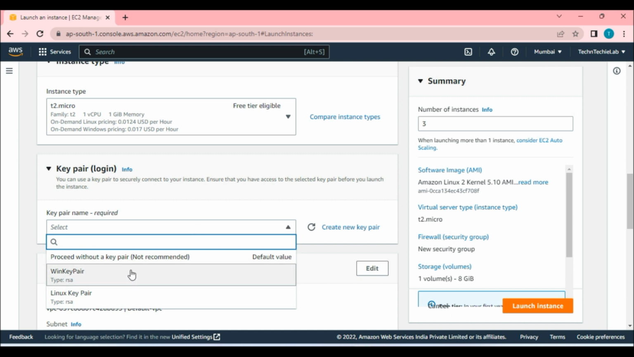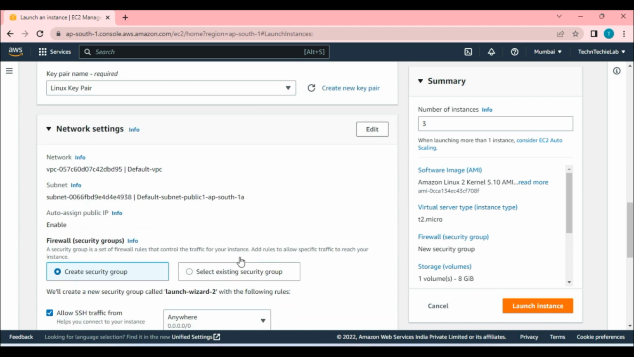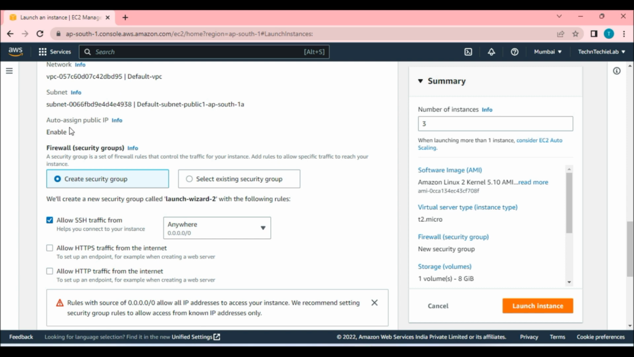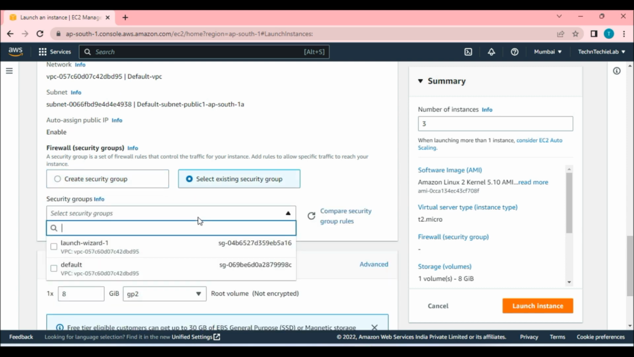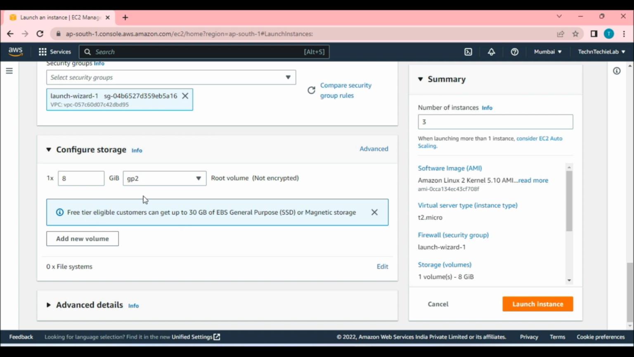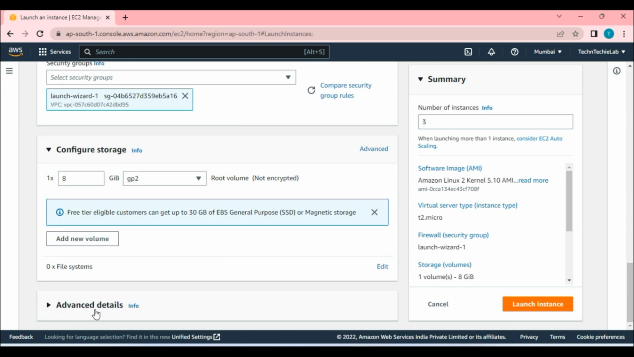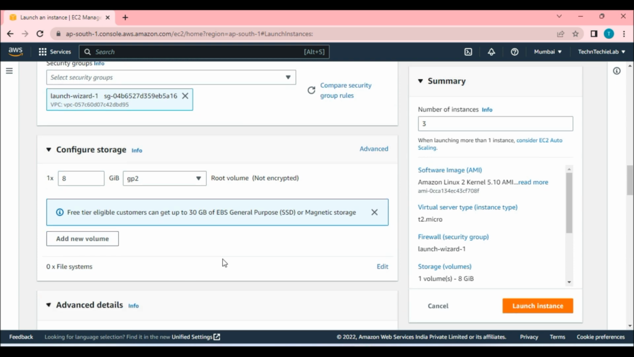We can select key pair here if you already have it. If not, then create a new key pair. Under network settings, we will go with default VPC and select the existing security group if you have it. Otherwise, you can create a new one. The storage will remain as it is because I would like to stick with free tier only. We will not do any changes below this.